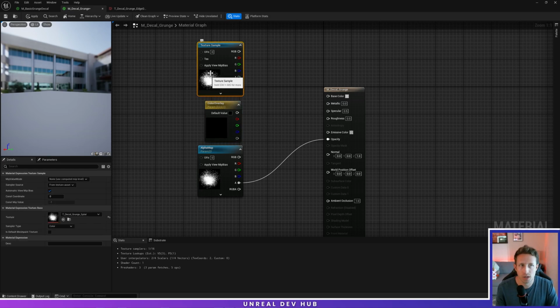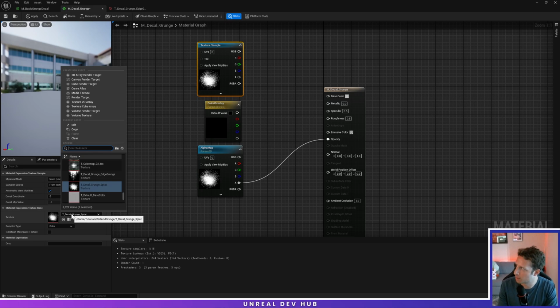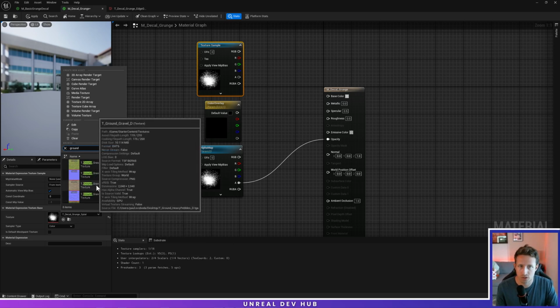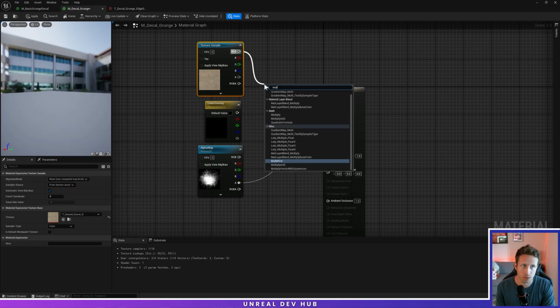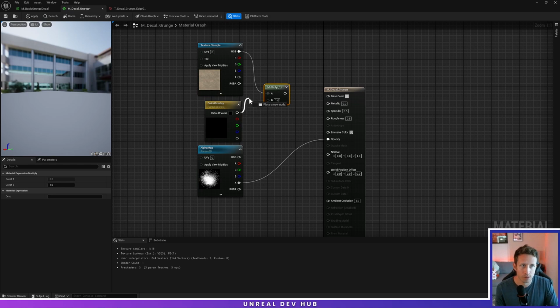And then I'm going to use a starter content texture. So right here where it says texture, I'm going to type ground. And then I know there's a gravel material, so I'm going to use this gravel diffuse map right here that comes with the starter content. I'm going to drag off here. I'm going to say multiply. I'm going to drag off here into the multiply. And I'm going to drag this into the base color.